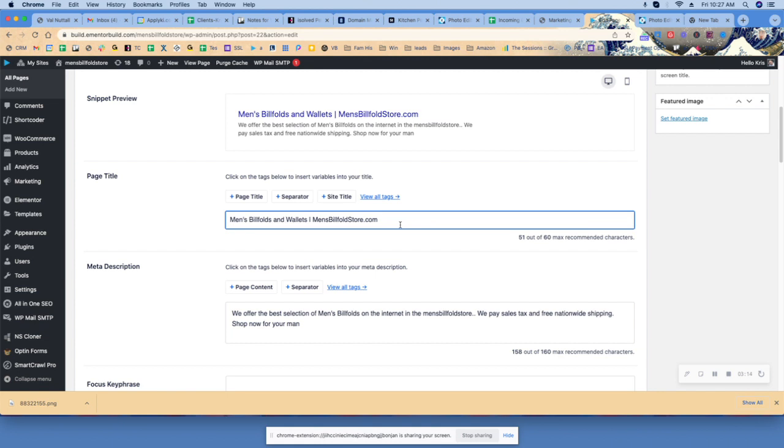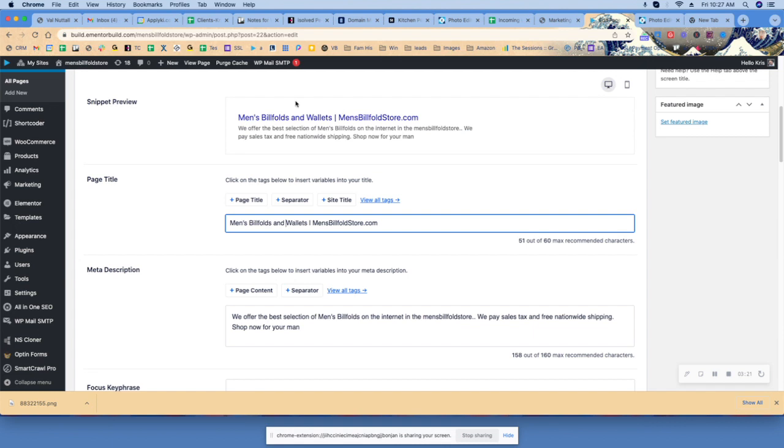So you want to just kind of fill that space, get pretty close to the 60 characters if you can. Ultimately, what you're looking at right here is what it's going to look like in the search results. So when someone does a search and this page comes up in Google, this is what people will see, right?